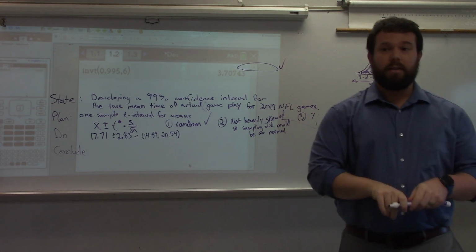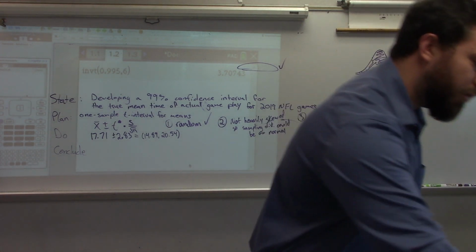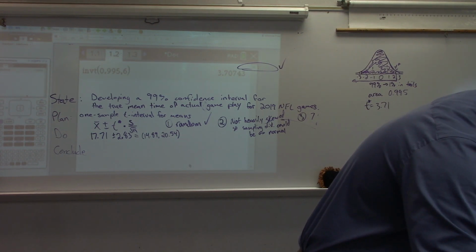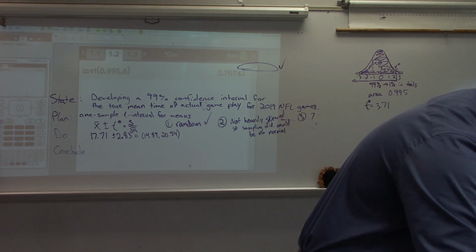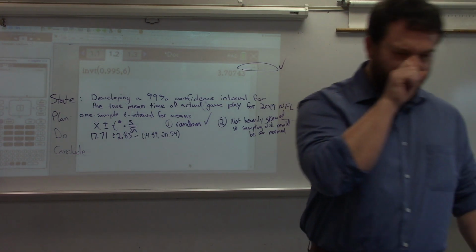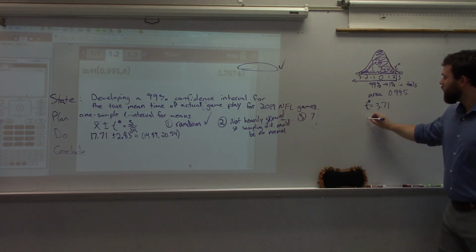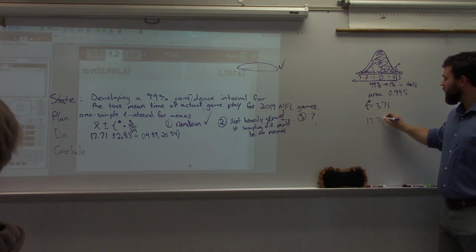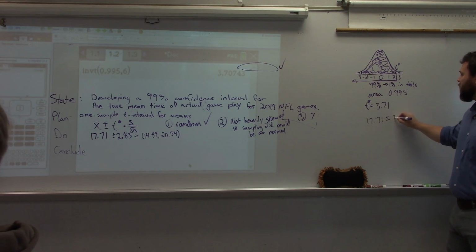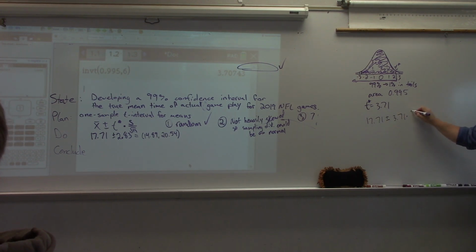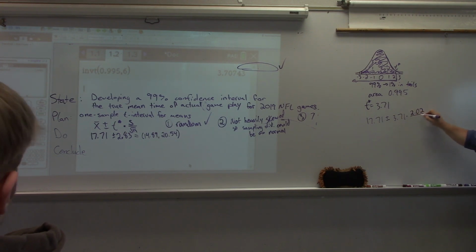Guys, if you're not sure about this, you need to go back to those earlier notes. Nope, because we're not doing the interval. We're looking at the distributions right now to find the T. Okay. So if I was doing my interval, I would do 17.71 plus or minus 3.71 times, what was S? I think it was 2.02 divided by the square root of 7.